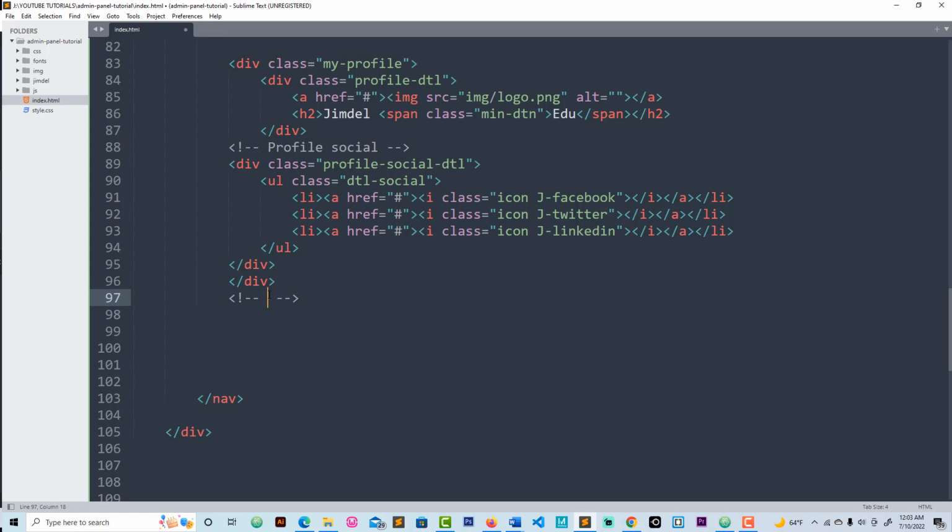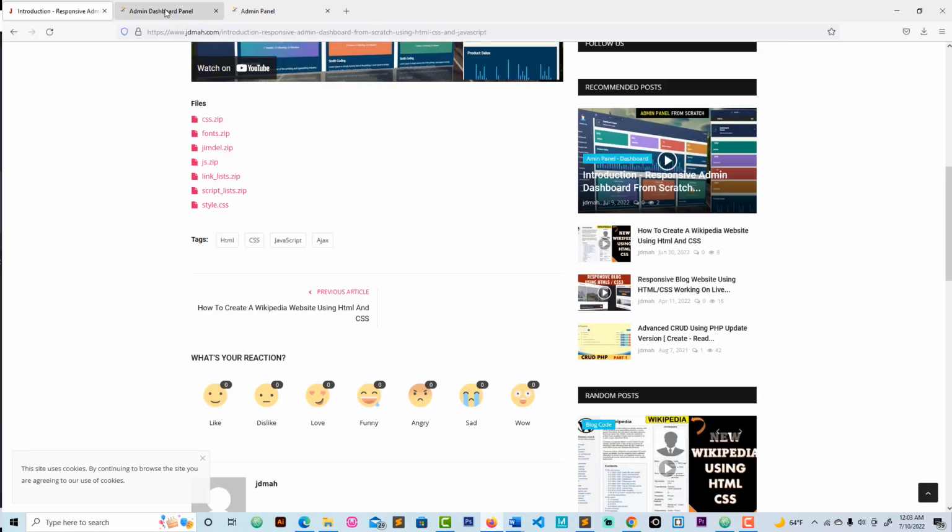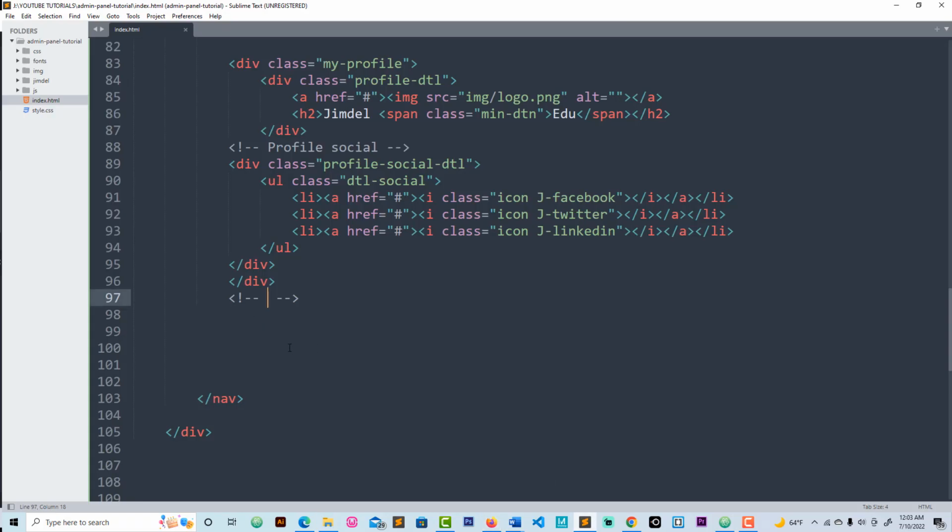At this time, if you save everything and go back, we refresh the page. Now what we are going to do is comment scroll bar. This is for the scroll bar. Let's create our scroll bar like this. That's why I put everything for you.